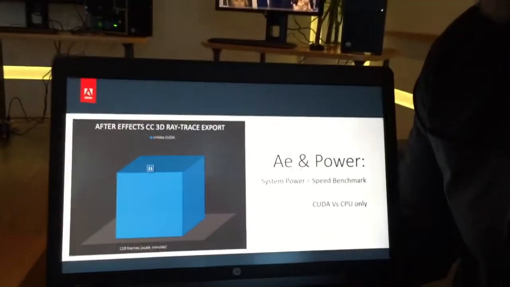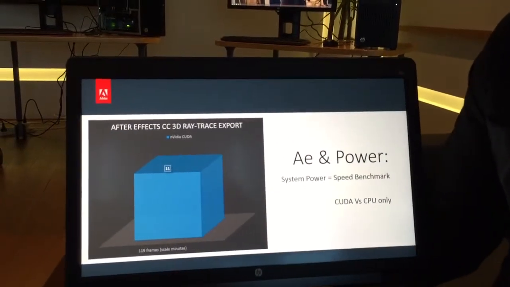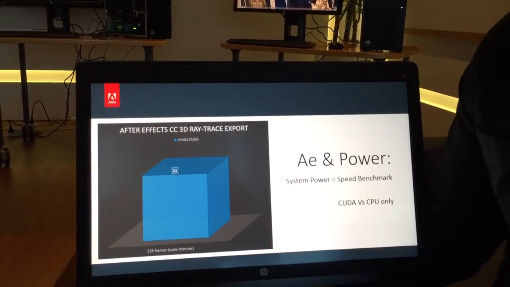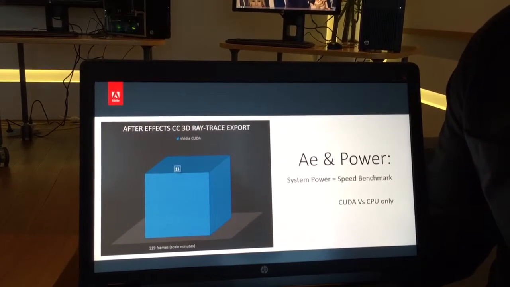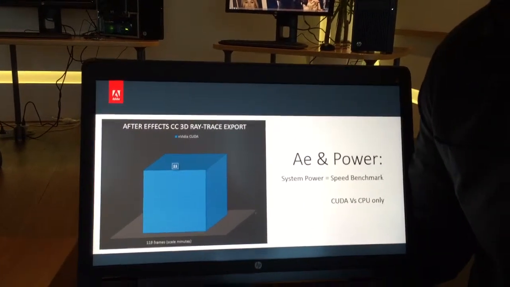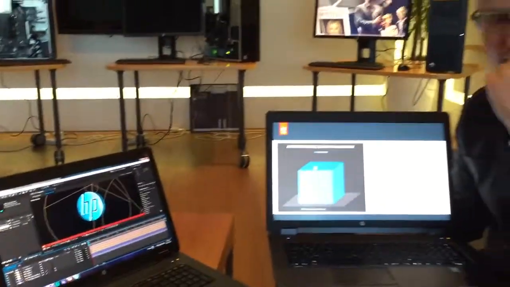Here's some of the specs here. So this is using After Effects and the power of that system using the CUDA card. I got 11 minutes to render out 119 frames of that image there, which is spinning. It does a perfect 360 rotation.